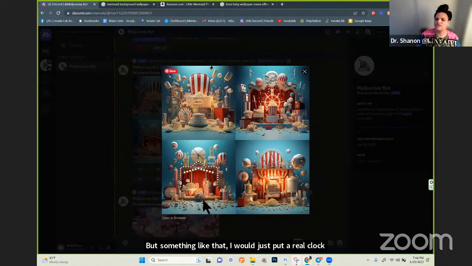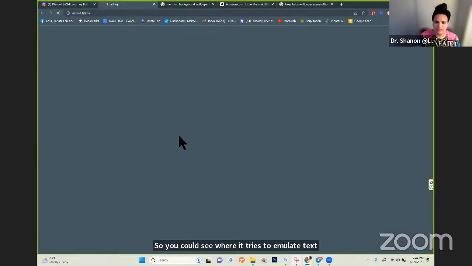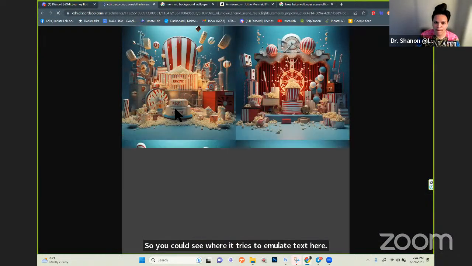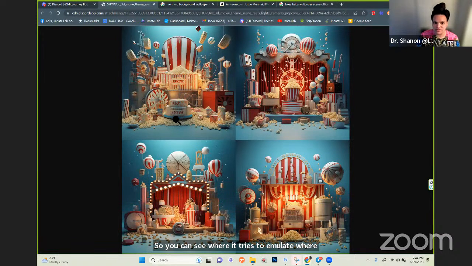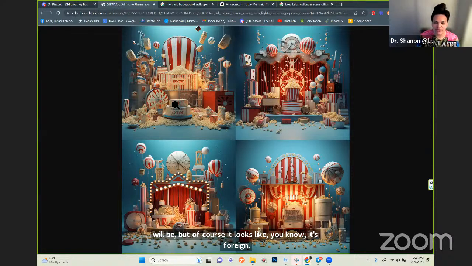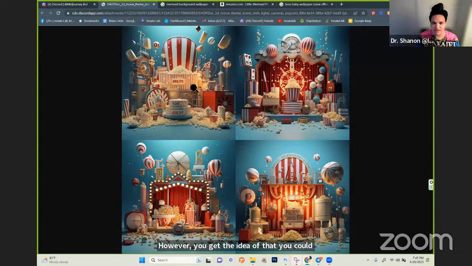One thing Midjourney is not going to do well is text. So you can see where it tries to emulate text here. And I'll open it in the browser so y'all can see it bigger. So you can see where it tries to emulate where words would be, but of course it looks foreign. However, you get the idea that you could put text there and you could absolutely clean that up.